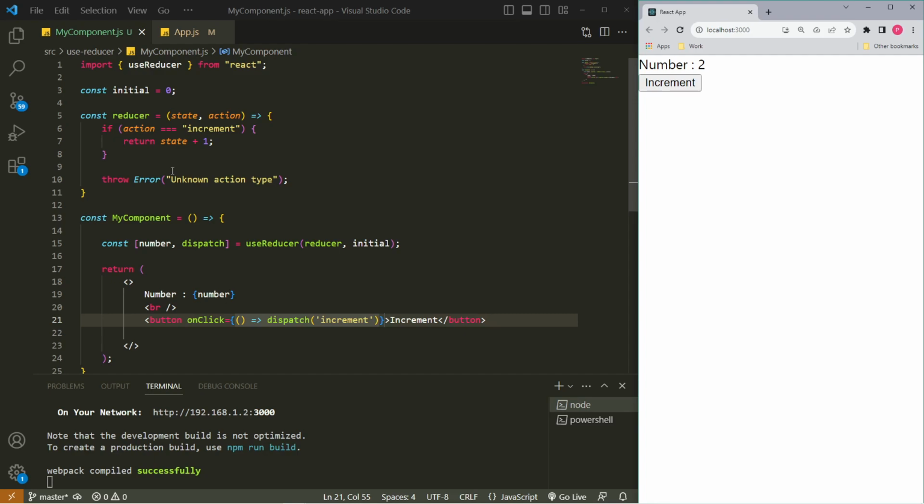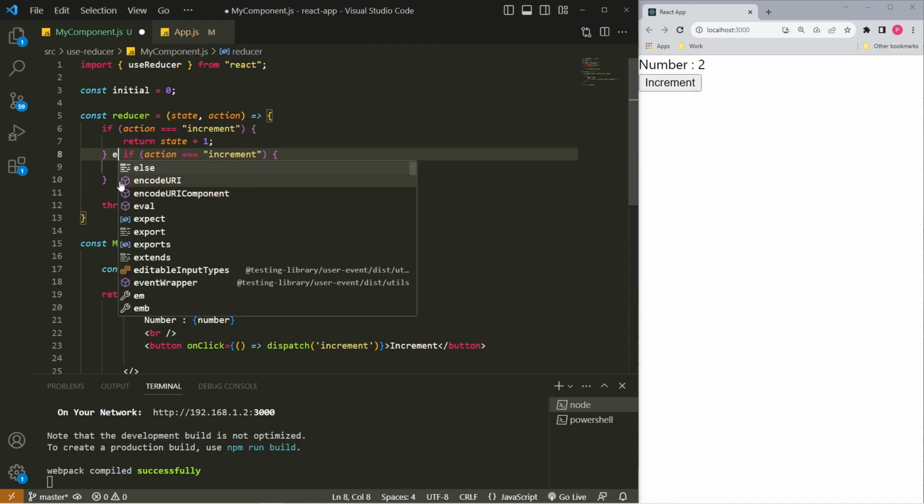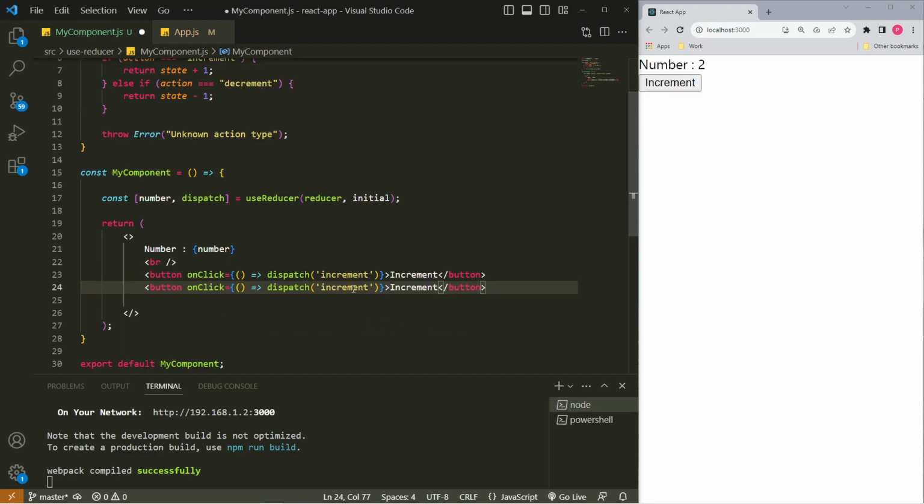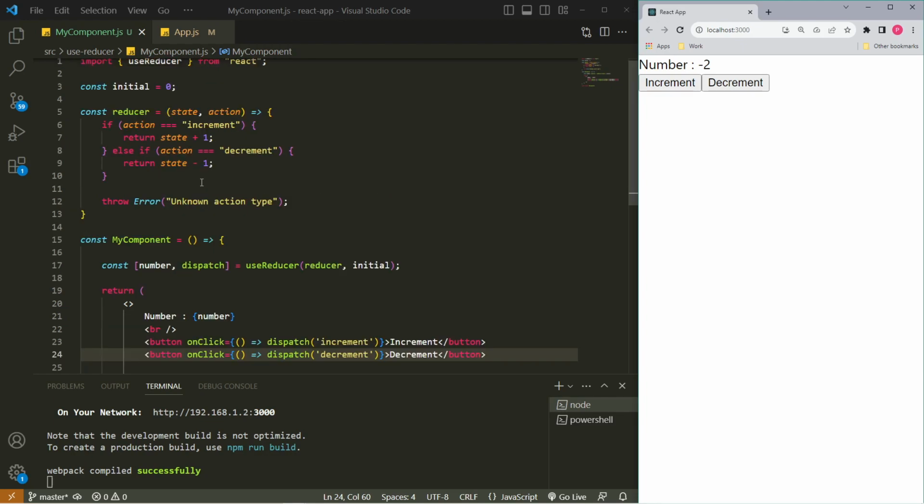Suppose we wanted to extend the functionality of our component, then we have to update the reducer function. We'll copy this section and paste it in here. Else if action, I will call this one decrement. This time we have to subtract 1, and add another button. Let's go ahead and save that. Let's click the button and see. You can see with the reducer, adding functionality is pretty much easy and it gives you much cleaner code.